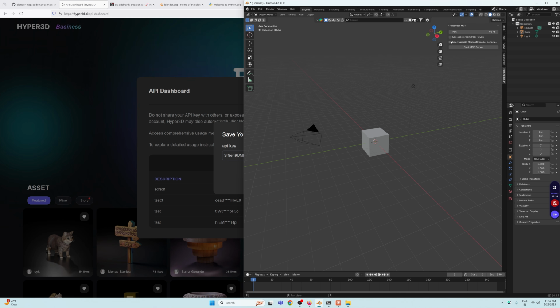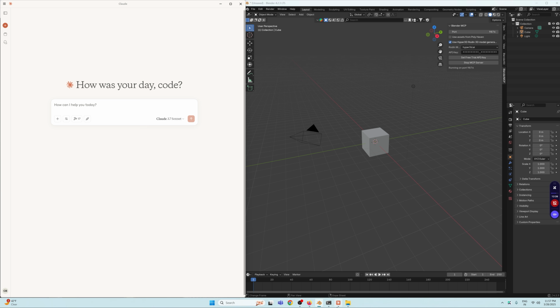Now go back to Blender, check this use Hyper3D Rodin 3D model generation, and select this hyper3d.ai here and paste in your API key. Now click on Start MCP Server. This will start the MCP server in our Blender, and we can go back to the Claude app.